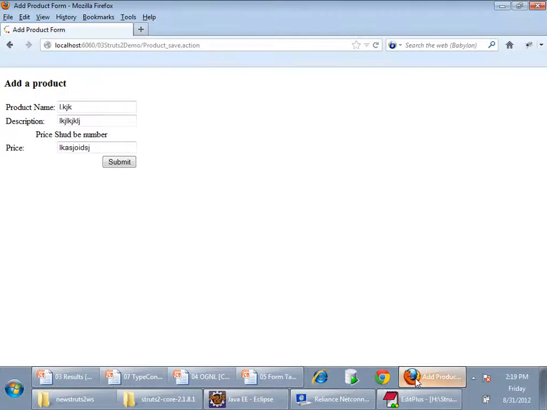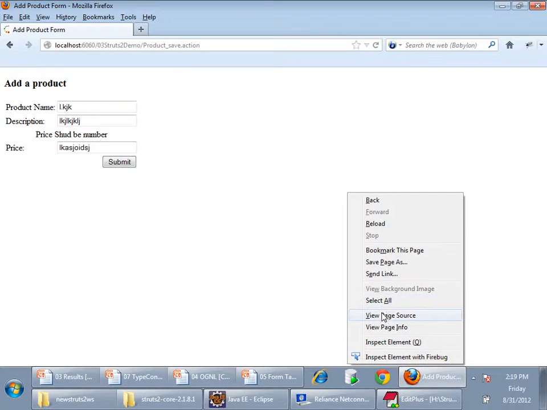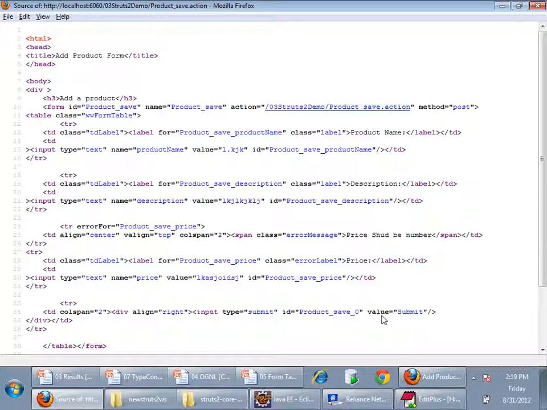If I show the view source, if you see the source, where is the error message? Yeah, this is the code for the error message. It is already in a span tag where class is equal to errorMessage. I want to display the error message in red color. Shall I write CSS for this class errorMessage? If I write a CSS and specify color as red, the error message will be displayed in red.